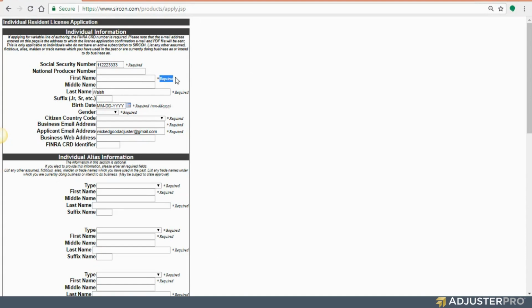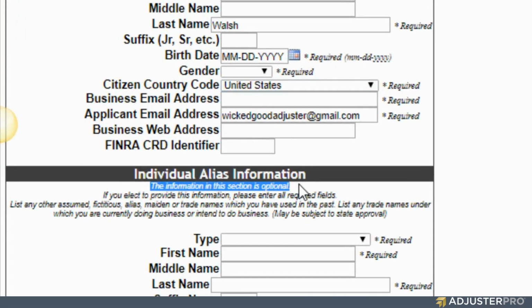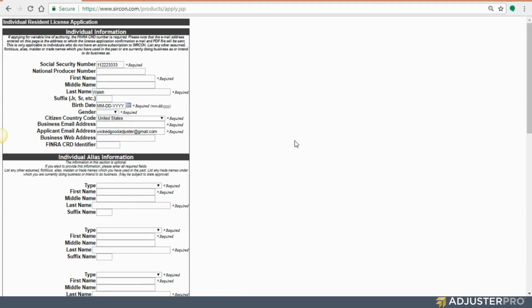Some of it is required, some of it is not. You won't have a national producer number until you get your license. Middle name's not required, last name is. Birth date, gender, country code is going to be United States. Your business email can be your applicant email, or it can be an alternate email. You can have a second email if it's your business email. Down here at alias information, people get confused because they see all these requireds, but actually the information in this section is optional. So if you don't have any aliases, go ahead and just leave that blank.